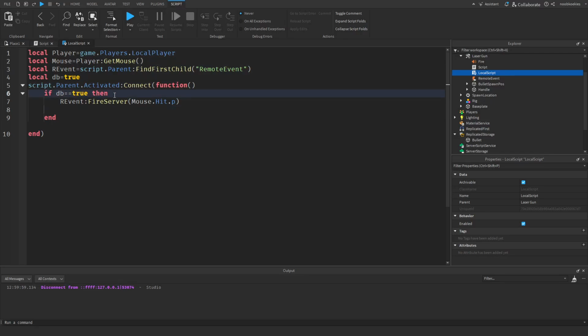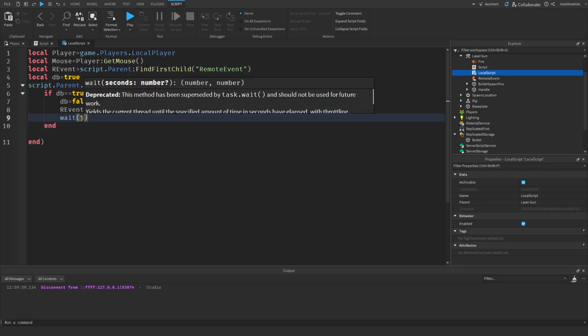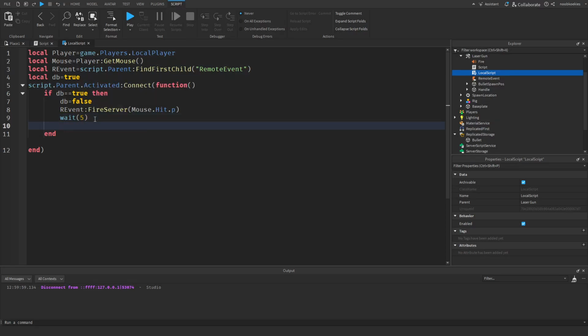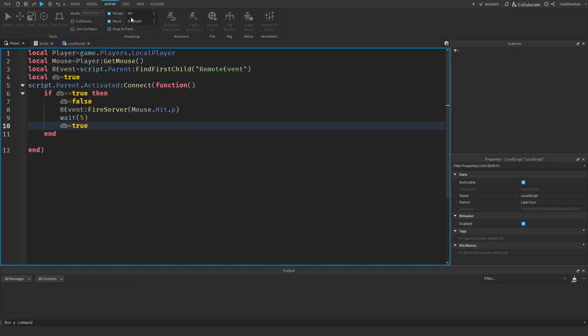So if it's equal to true, we're gonna immediately set it to false. Of course, no, we're not gonna play the sound. Never play a sound in a local script. You will only hear it, and other players won't. I guess if you want it, I guess, but no. Debounce equals to false. Wait the amount of seconds, like the cooldown, 5 seconds. Debounce equals true. So this is basically if the debounce equals to true, we're gonna set it to false. Fire, wait the amount of seconds, which is basically a cooldown, then set it to true.